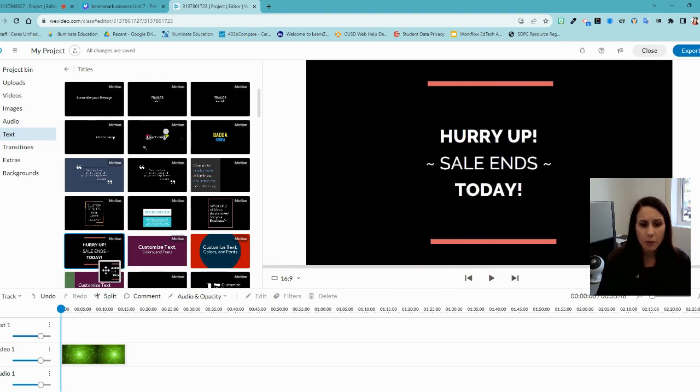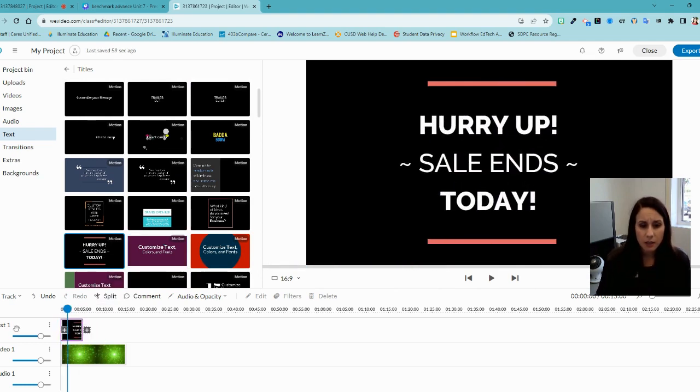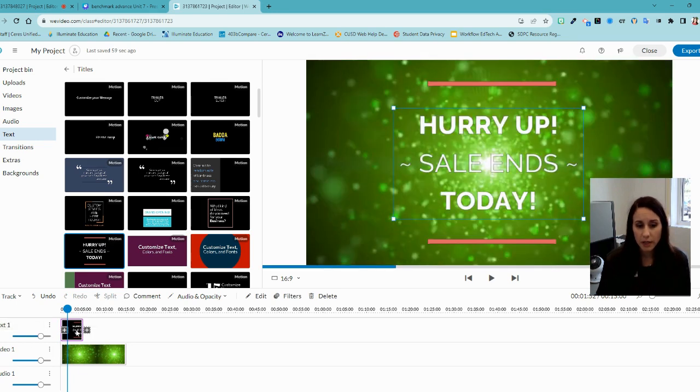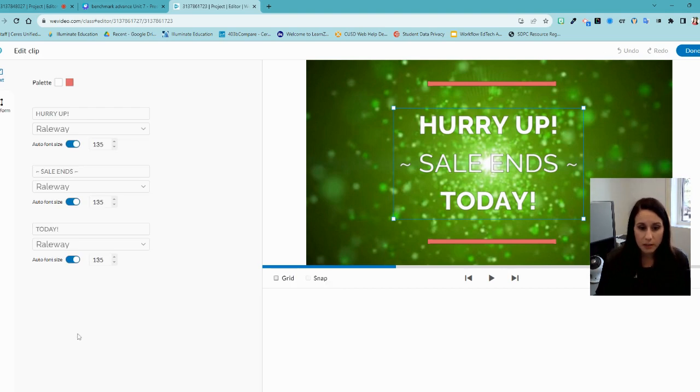I like this one. I'm going to click and drag it into the text 1 track so it aligns with my green background. I'm going to click on that text box that was just added. I can click on it so that there's a purple box around it and click edit to change the text, or I can double click to open up the editing features. I have 3 lines to work with here, so I can fill all of those 3 lines or I can leave some of them blank.